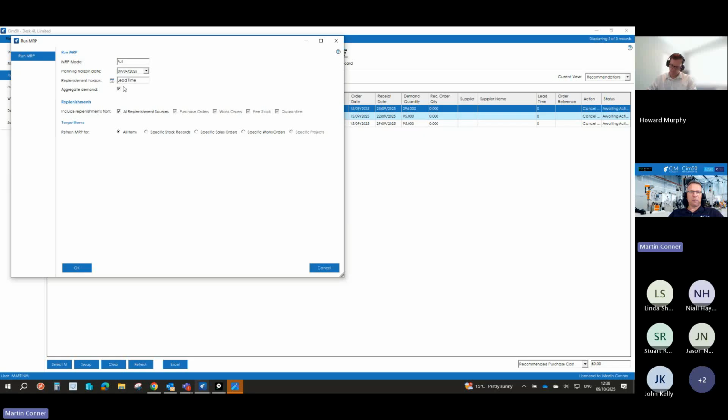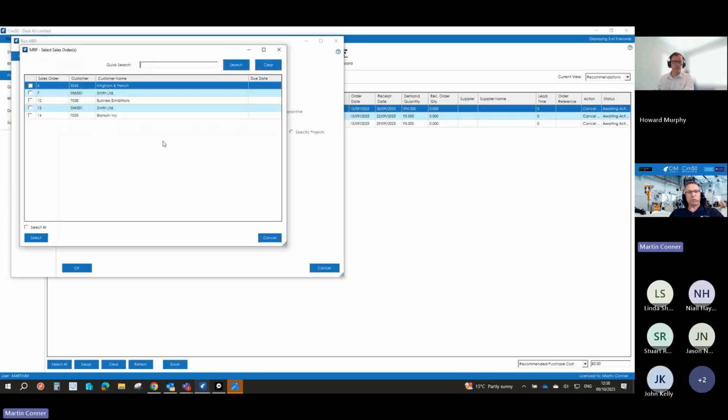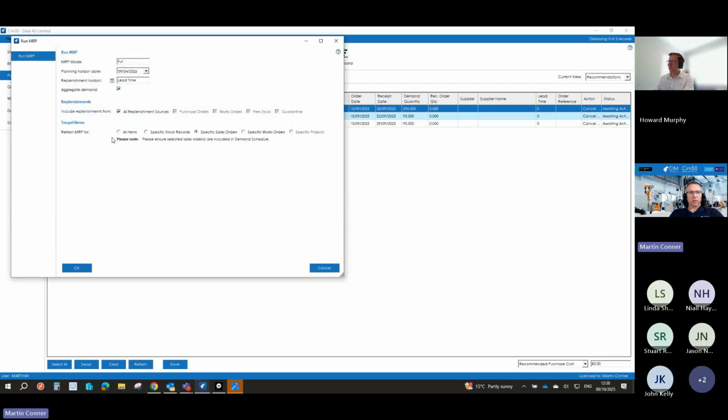So we can see here, we're still looking 6 months into the future. We're aggregating the demand, so that Monday, Friday thing. We're looking at all replenishments, and we're looking at all stock items. But if I wanted to, I could be specific about particular sales orders. I'm going to look at all items. Off it goes.